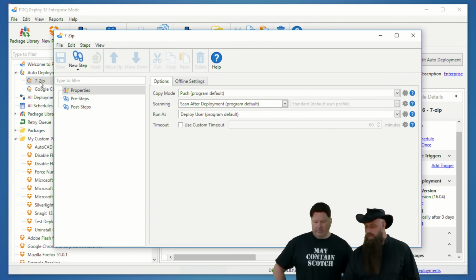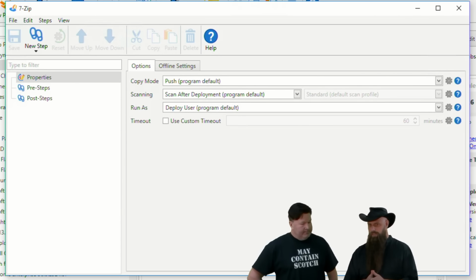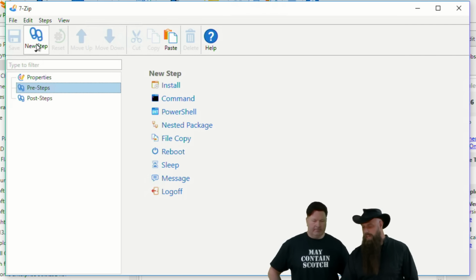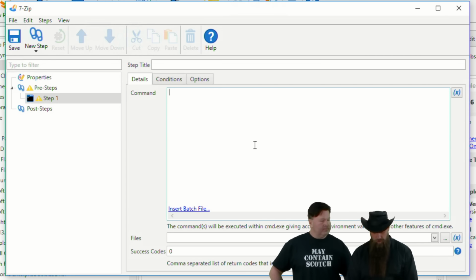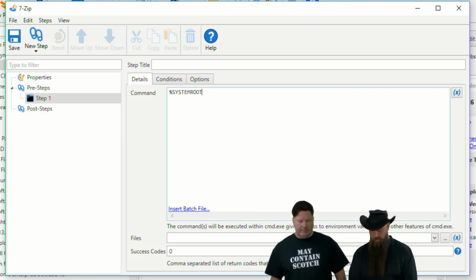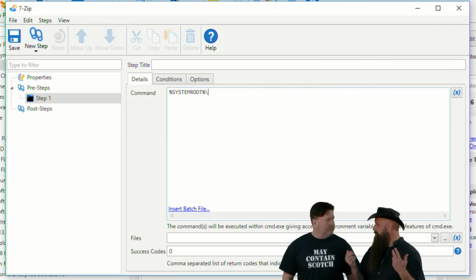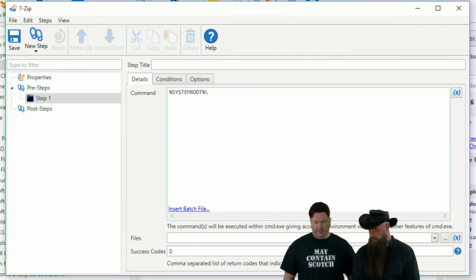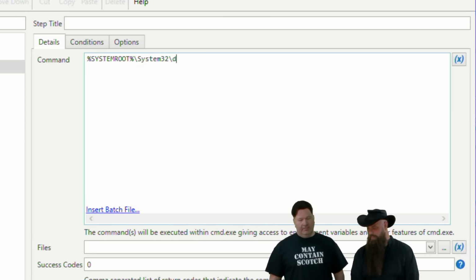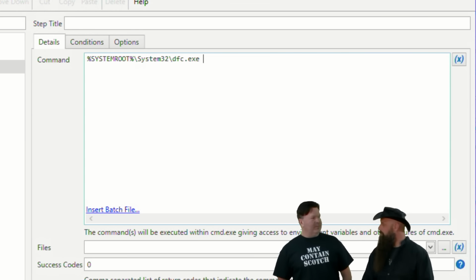Double click on that, and for all 7-Zip packages or auto deployments, you have pre-steps and post-steps. You can have a pre-step that's a command, and this command would run your DFC. So at this point, the command you're going to run is thaw. You do your system root, and you could also do SysWOW64 for 64-bit. But anyway, system root, System32, DFC.